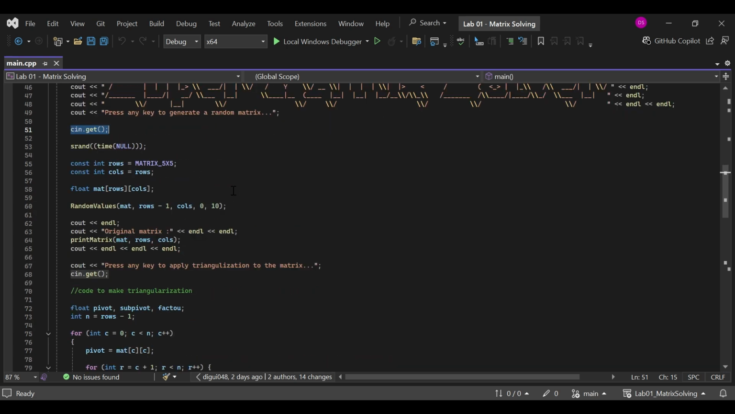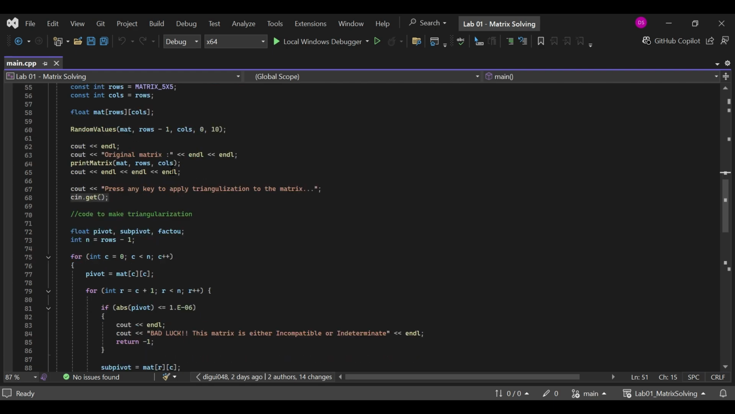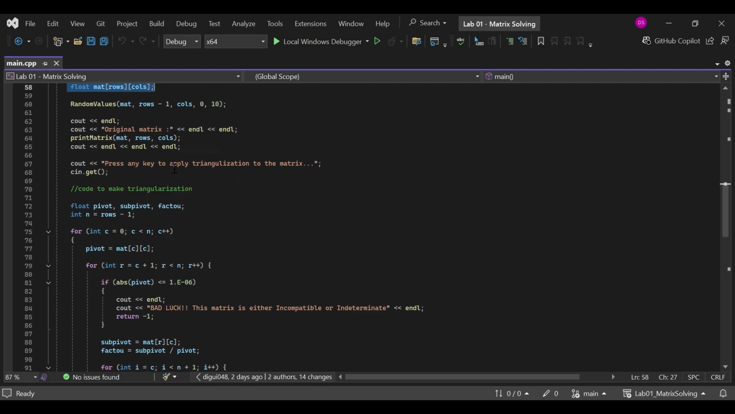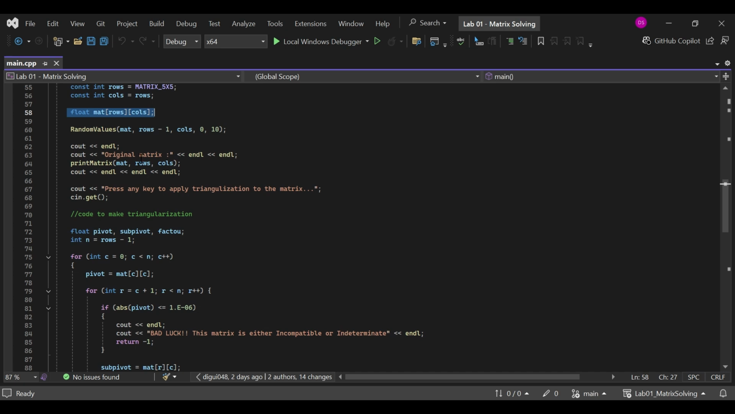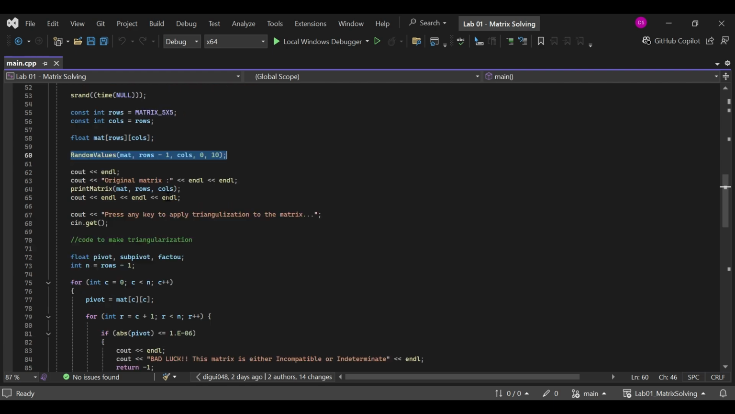And then we have put the rows and columns variables, 5x5. We have stored it in a float matrix. Here we call the random function. We want only the rows minus one. We don't need this extra line for the rows. We only need rows minus one.